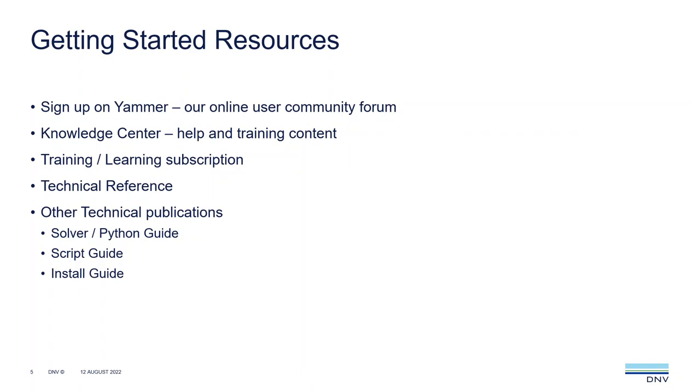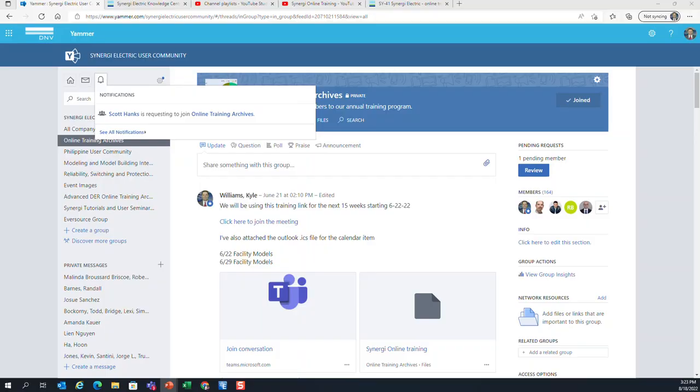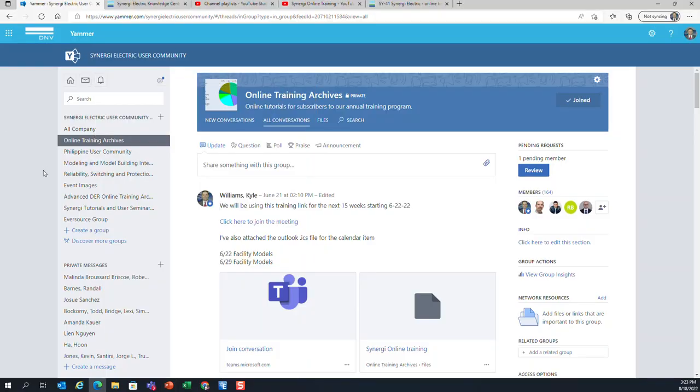It could be questions that we receive from the prior day or prior week training, or questions that are submitted in advance, or questions that we picked up out on Yammer. We also have the technical reference, which is part of the Knowledge Center, and other documents on the Knowledge Center include the solver, Python guide, the script guide, and install guide. From here, I'm going to stop sharing my screen, and I'm just going to go into some of the resources.